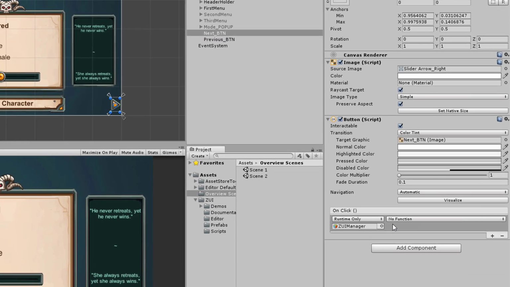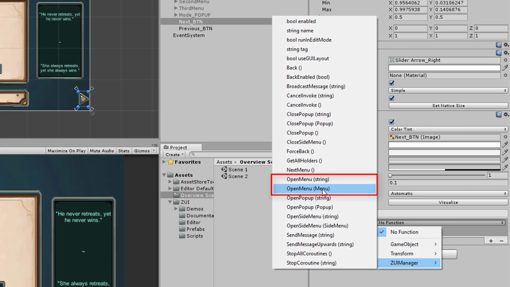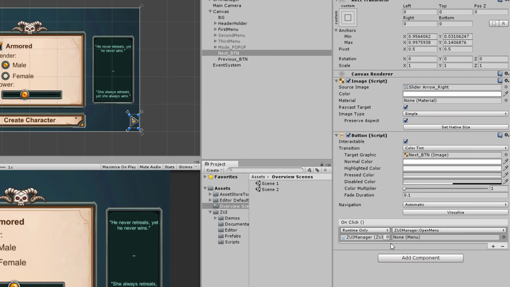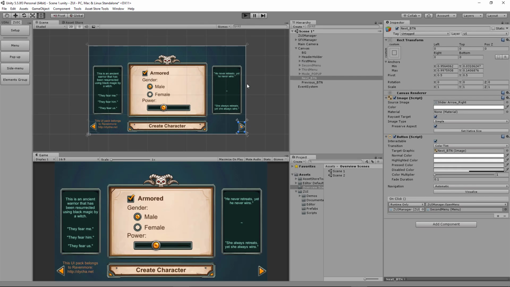The first way is to tell it to open a specific menu, and this can be done by selecting Open Menu action. We can either open a menu by its name, or we can open it by reference. Reference is easier when we are in the inspector, so I'll select this one, and then drag the second menu here. So now when I click Next, it should open the second menu.